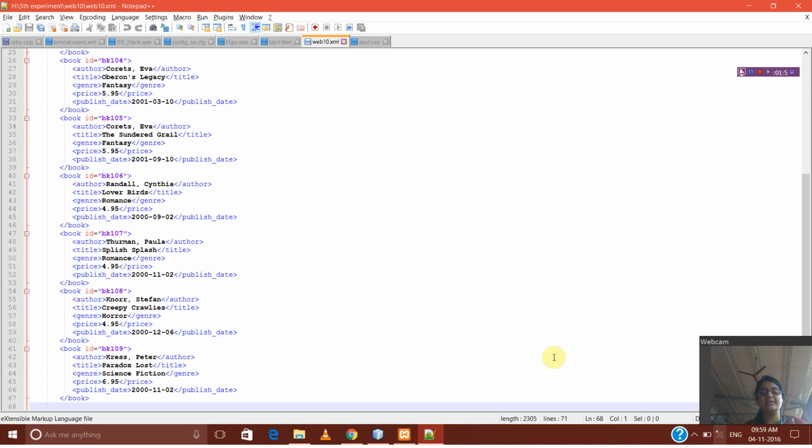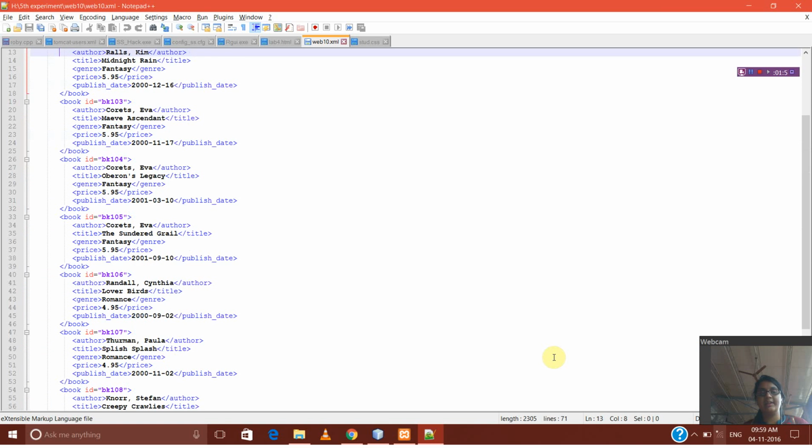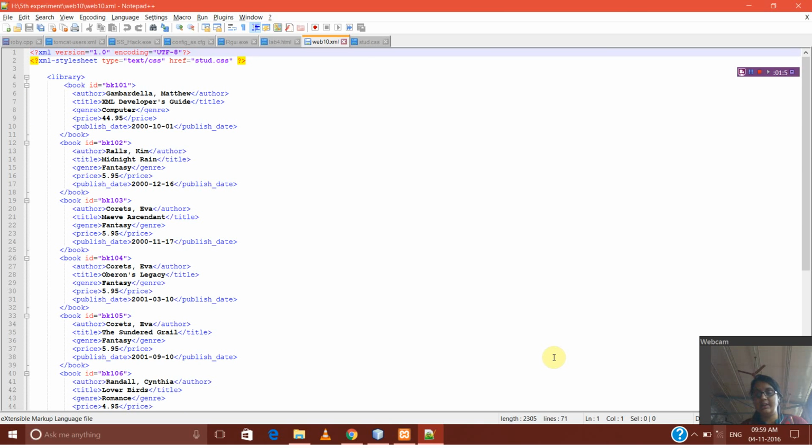Now XML is basically used to store data. That is why over here we are creating a library, because it will store all the contents of the books. Now we'll see the CSS file of this program.